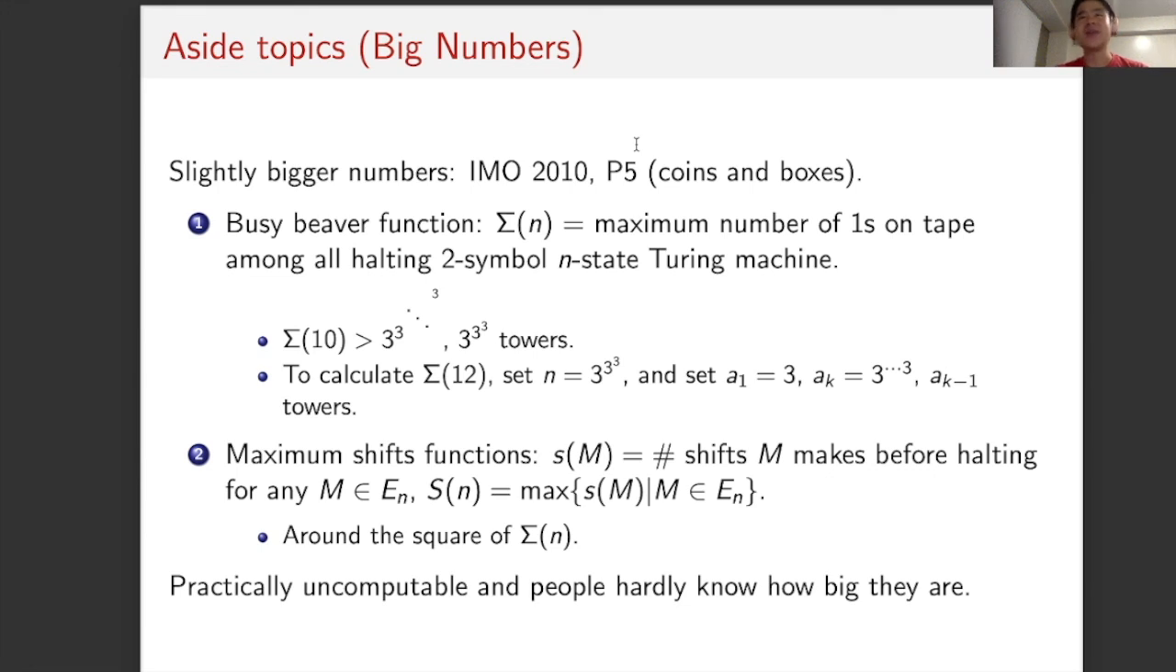If you think that this is bad enough, well, there's the busy beaver function where, okay, I'm not going to go into the details, but the short summary here is that we don't even have an efficient way to quantify how big this number is. And of course, this maximum shift function is the square of this busy beaver function. So it's probably even bigger.